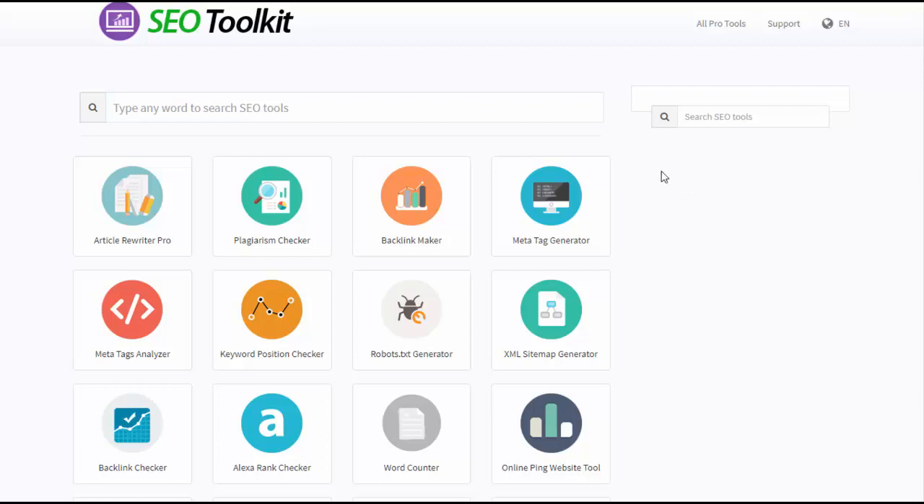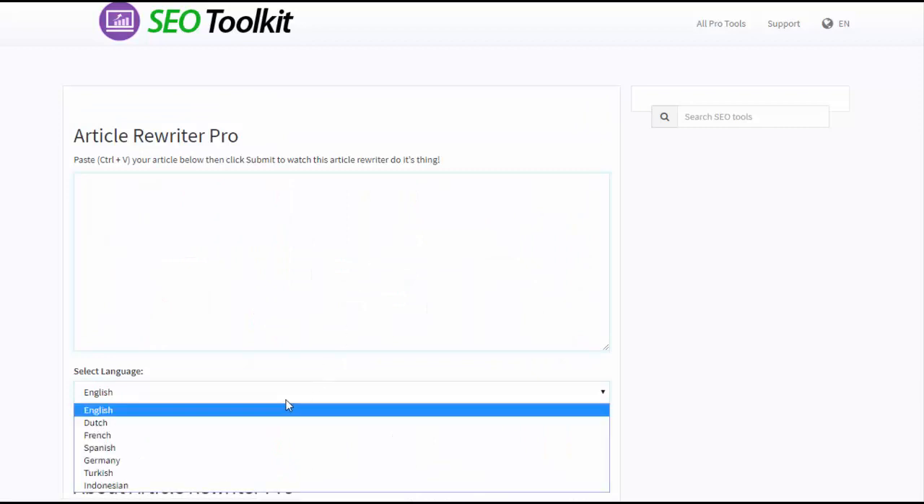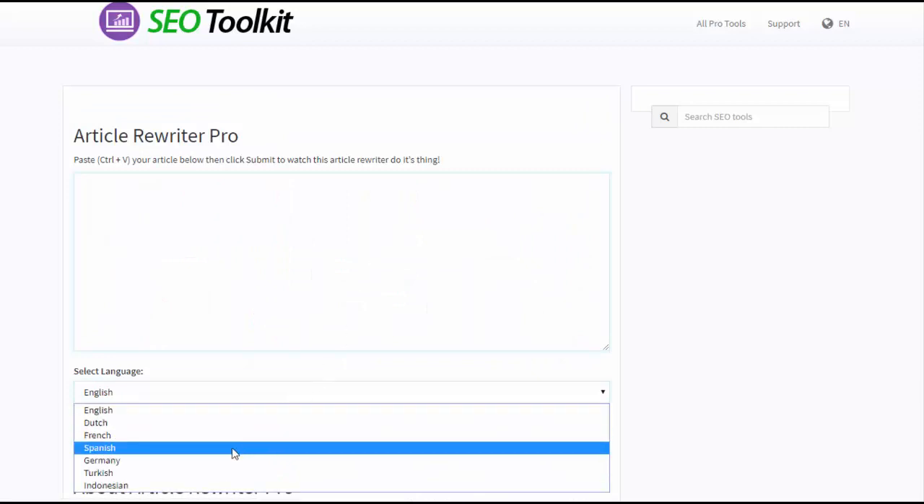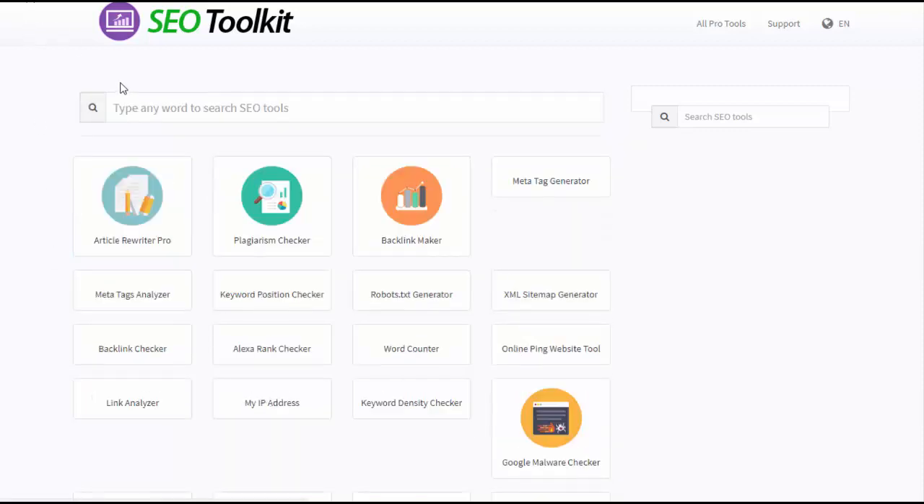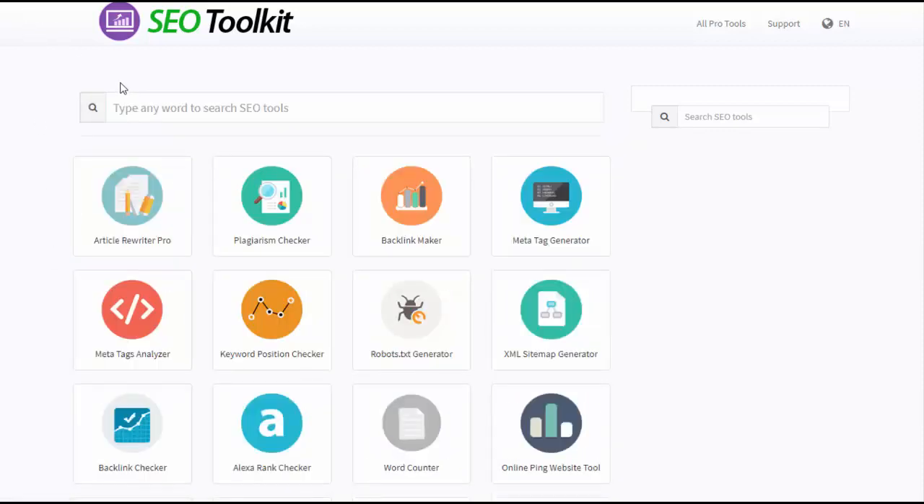So let's go ahead and look at exactly what SEO Toolkit can do for you. SEO Toolkit can help you rewrite your articles. If it's in English, I think it supports 7 different languages: Dutch, French, Spanish, German, Turkish, and Indonesian. It's not Germany, it's German. It'll allow you to spin your content from one unique content to another. It will help you check for plagiarism. It'll help you create backlinks.